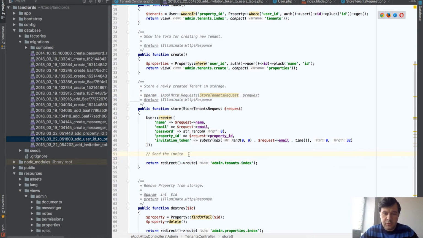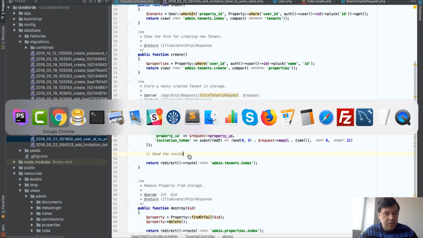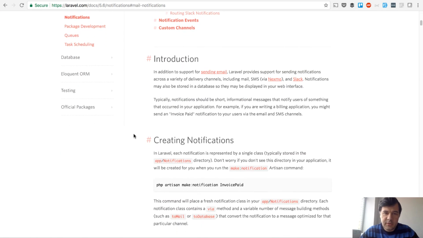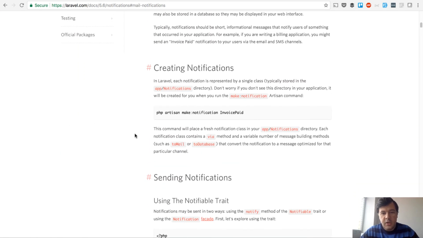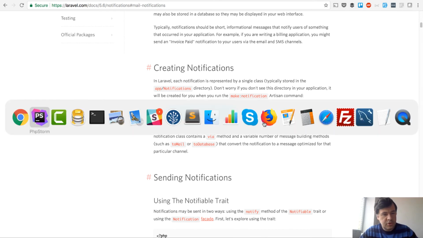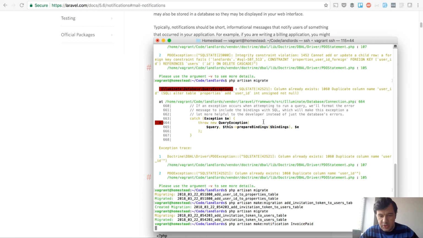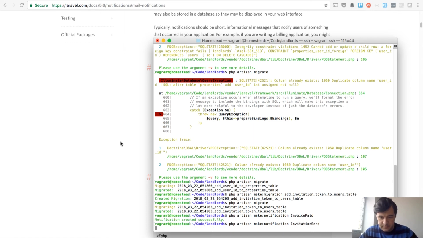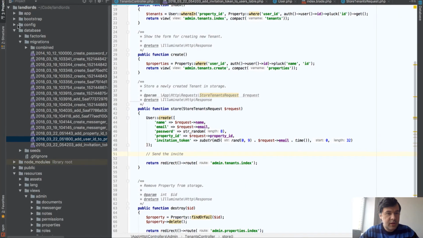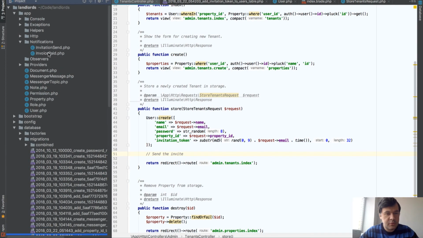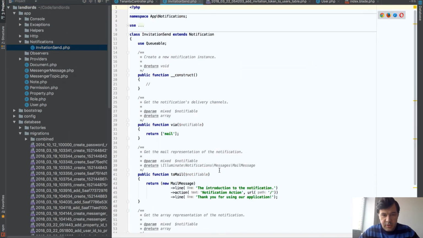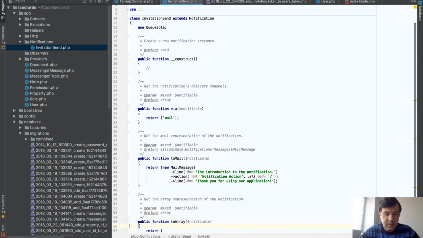Okay, to send the invitation, we will use the Laravel notification functionality. I've opened the official documentation, and this is what we will launch. Artisan make notification. Oh, sorry, damn. It should be invoice paid. It should be invitation send. Okay, so new class, it should be in app notifications here, we don't need invoice paid. Right, invitation send, it should be almost empty except for some dummy mail message.